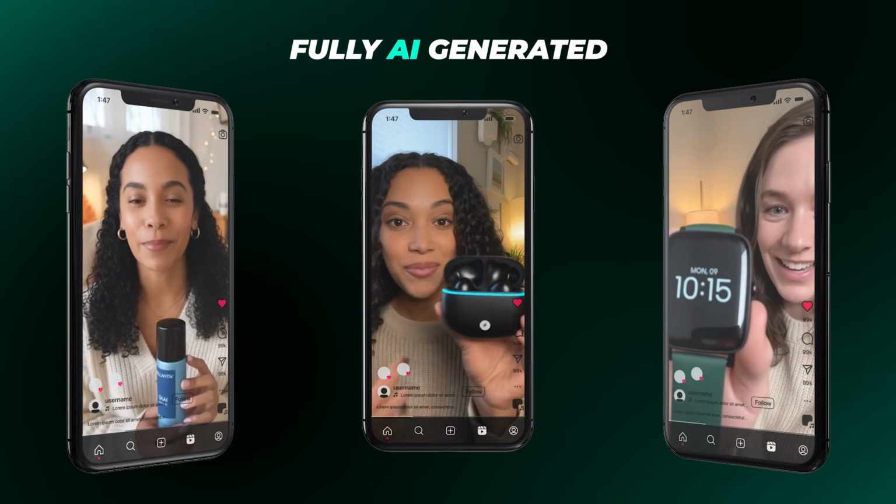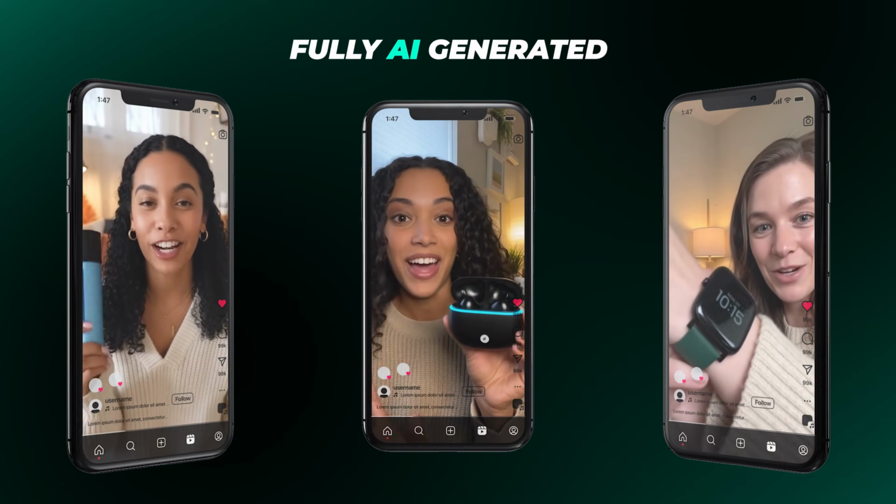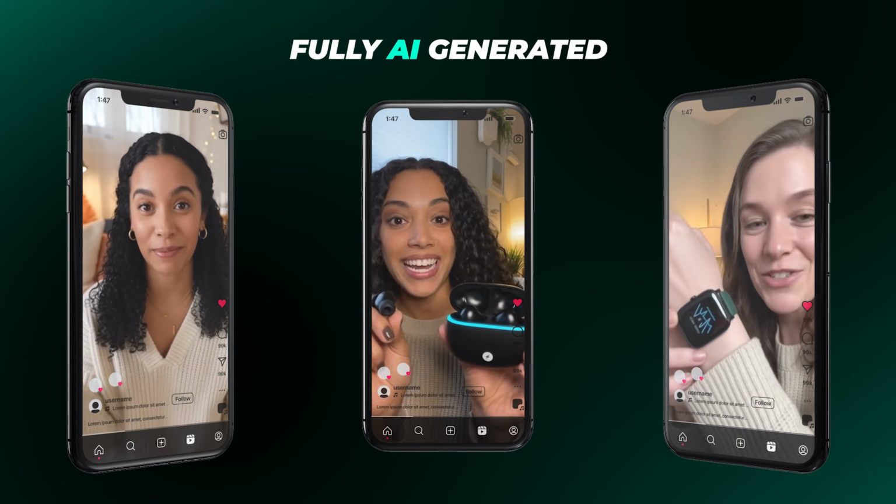The case is tiny, fits right in my pocket, and they snap in with magnets so they never fall out. The sound is super clear, they block out noise when I'm on the train, and the battery lasts way longer.